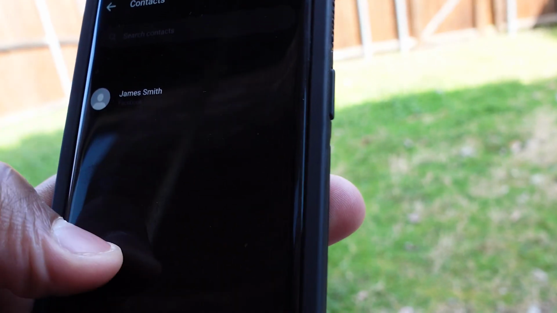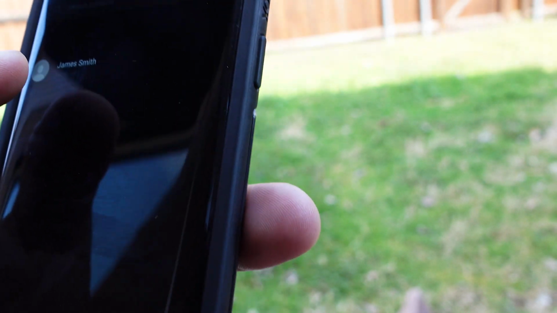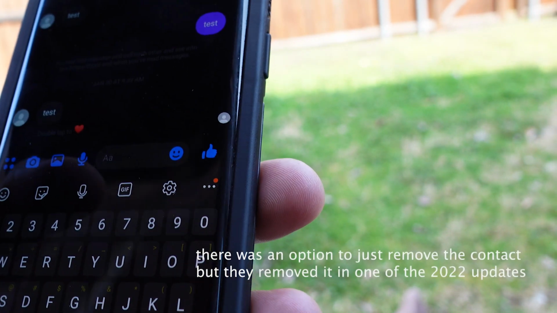All right, y'all. This is more like an update, so don't shoot the messenger, all right? I just want to bring y'all up to speed on things. So the only way we can actually remove a contact is by blocking somebody.